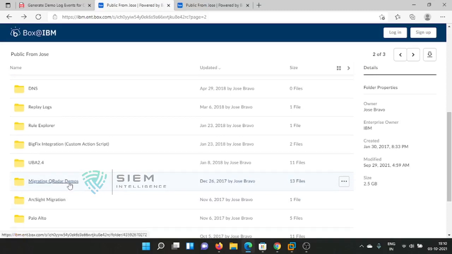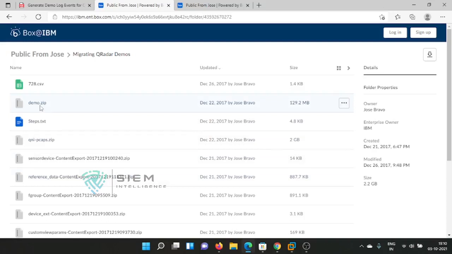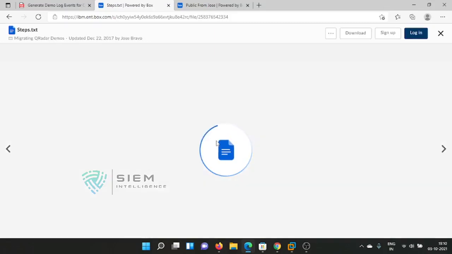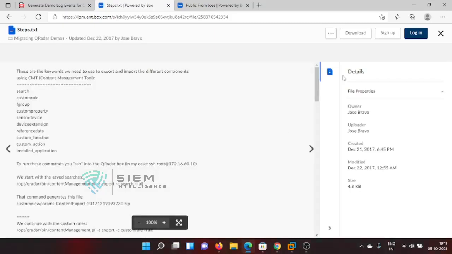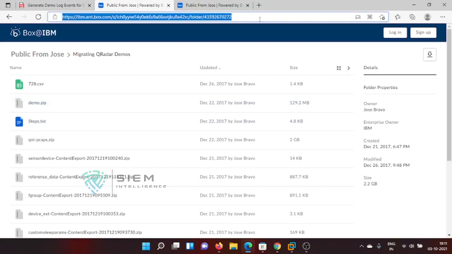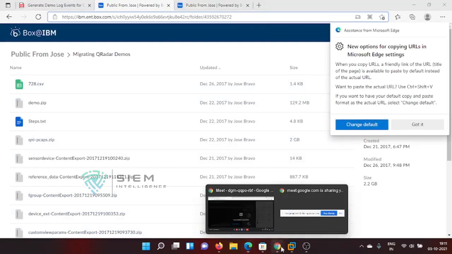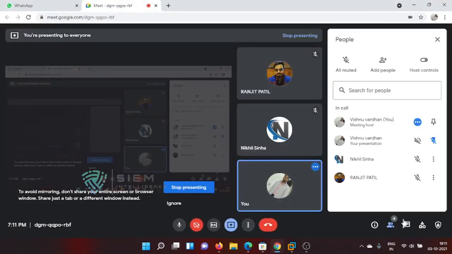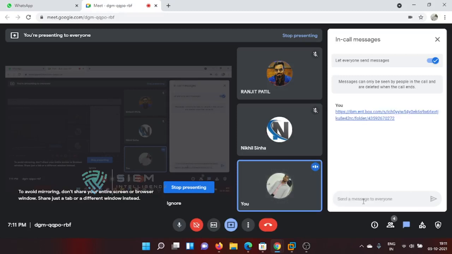There is something called migrating to Curator demos. See. Over here you will find something called demo.zip along with the steps how to create and how to send your particular demo logs over here. See, these entire steps are there. I'll tell you in a practical manner and show you how things can be extracted. I have downloaded it. Just click over here, you will get this. It's around 129 MB. I will share this link, and also the document on how to do the activity.